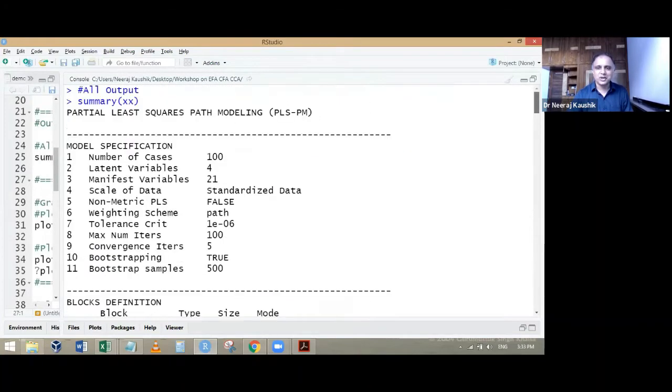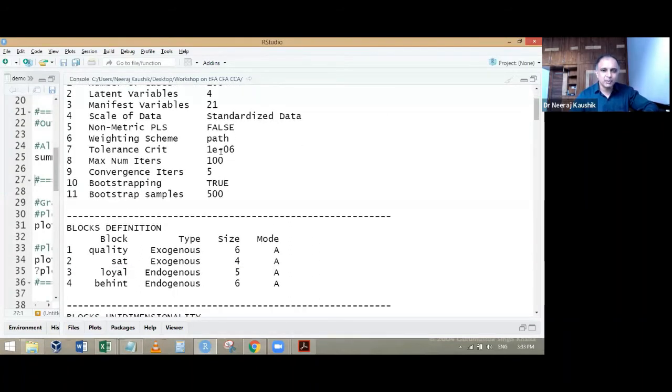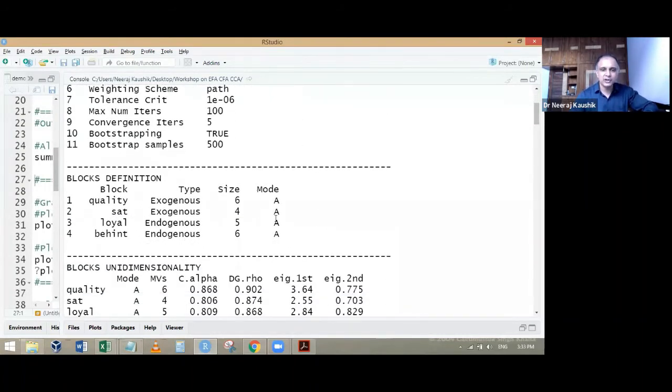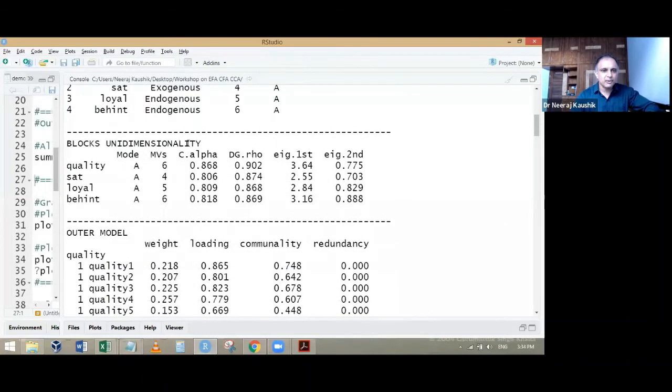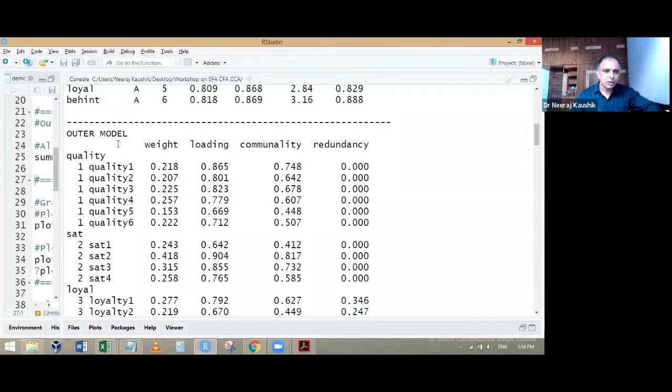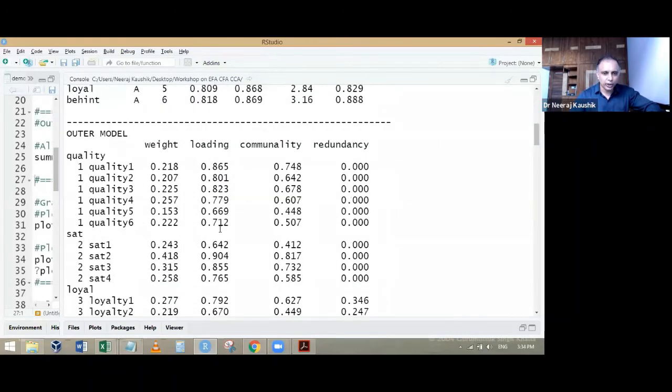Complete output is available. Total number is 4 latent variables, 100 observations, 21 variables, standardized data, working with path, 10 to the power minus 6, 500 bootstrap, all 4 are reflective. Alpha seems good, rho seems good, eigenvalue more than the second, good. Unidimensionality arrived, convergent validity holds true. Since all of them are reflective, only look at the loadings, seems good.